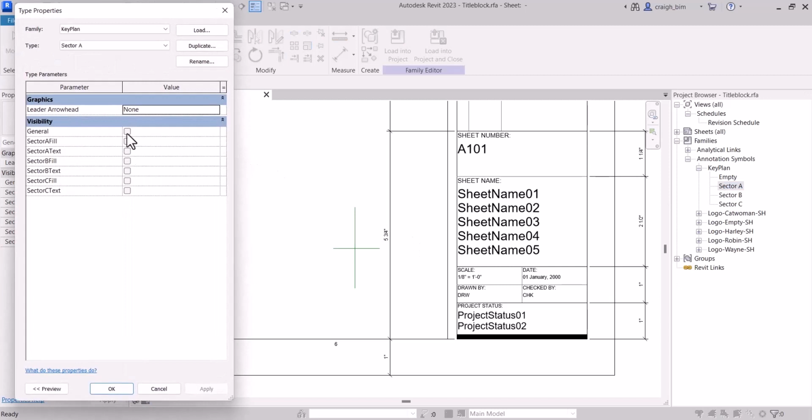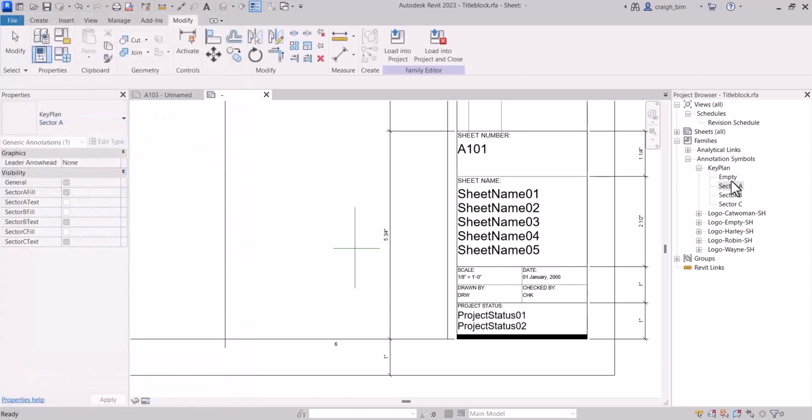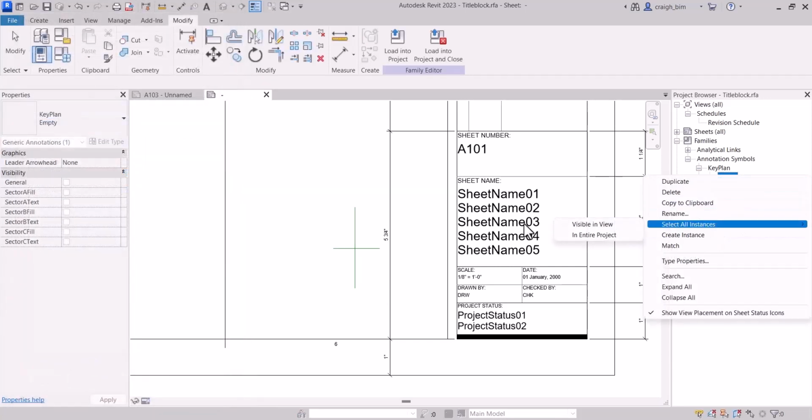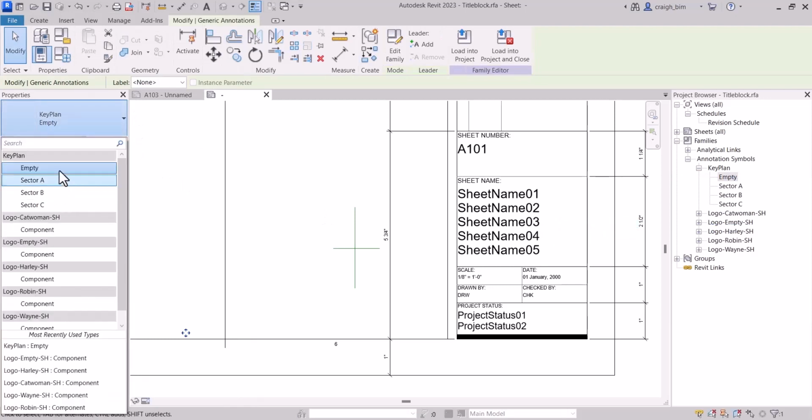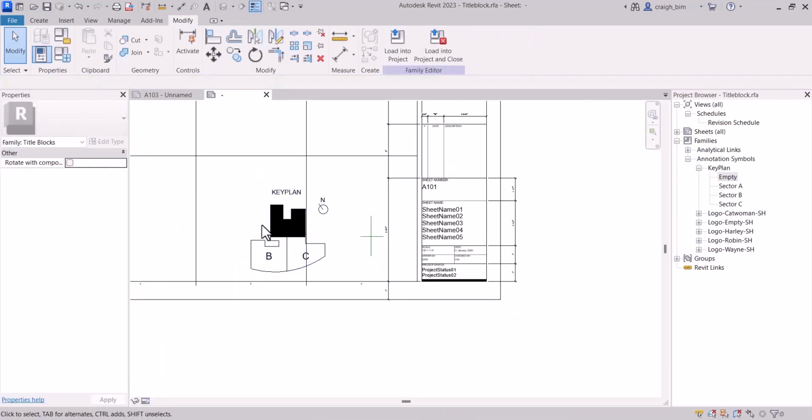The empty should have everything off by default. Sector A should have general, sector A fill, and sectors B and C text visible. I'll select the family instance I've placed and replace it with sector A type.